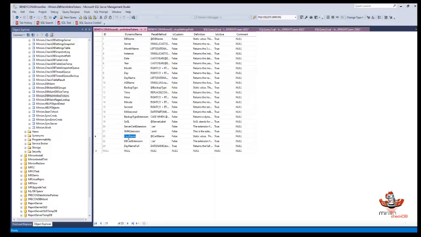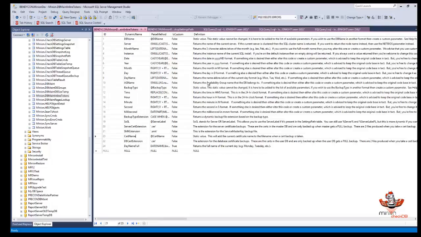Now some of these you can't use everywhere, right? You can only use cert name inside of a cert backup sort of thing, right? And here we give you the definition of it and whether or not it's active, right? You can make your own comments for things. But here we give you a definition of all of these and tell you what to expect from it.